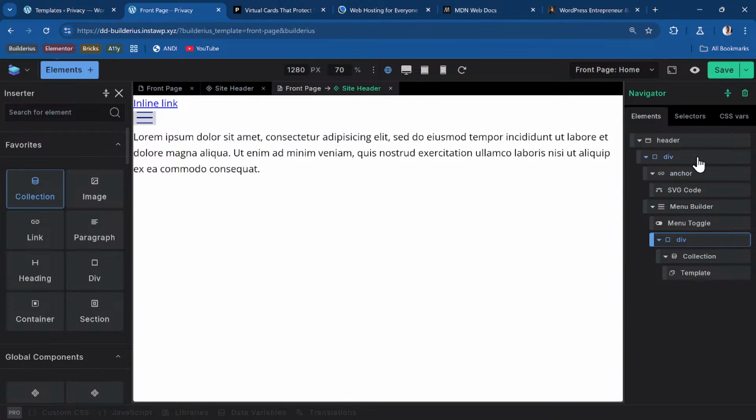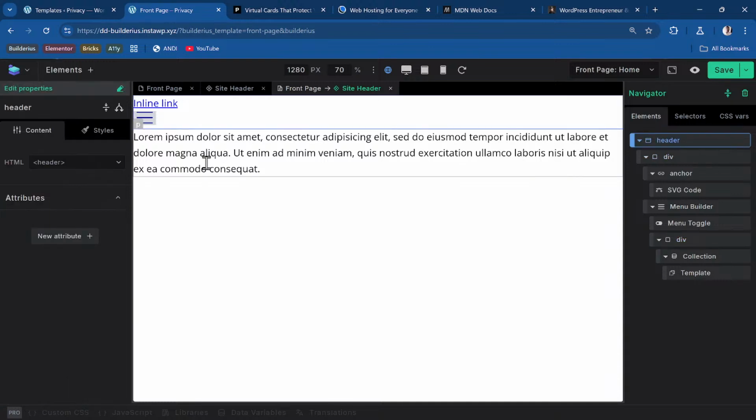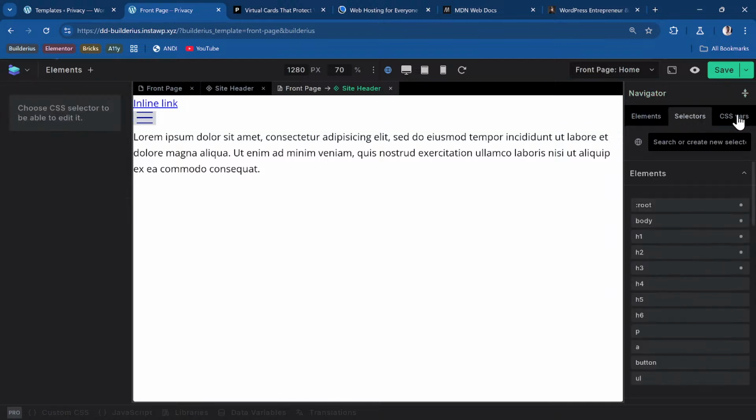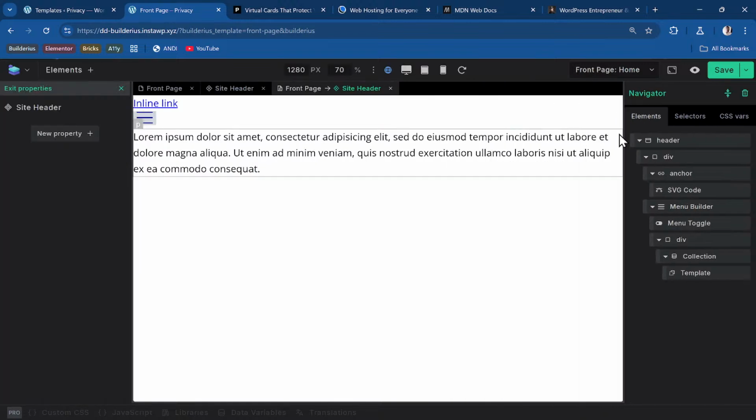So I'll come to the first one, which is the header. I like renaming all these things so that I know what it is. So I'll come to the top. The way the builder is structured is, on the left hand side is where you have the inserter and where you have all of the properties for each element. So that's what happens on the left bar. On the right bar is your navigator, so you can navigate the actual elements on the page, the selectors, and the CSS variables. So those are the three things that are on the right hand side.